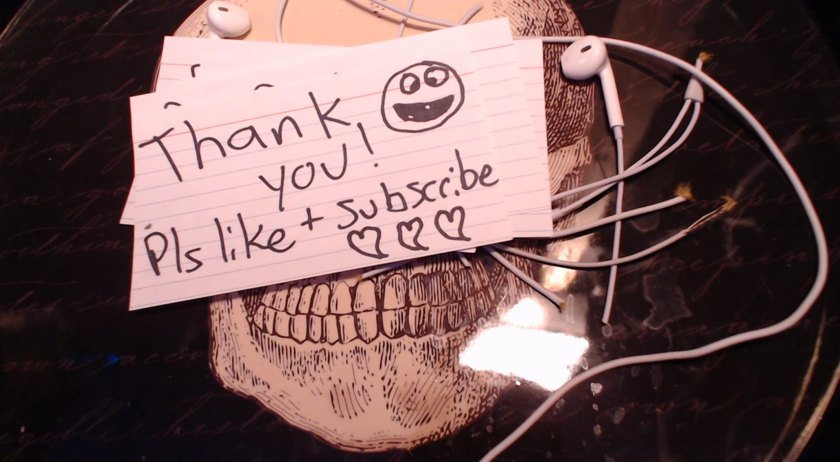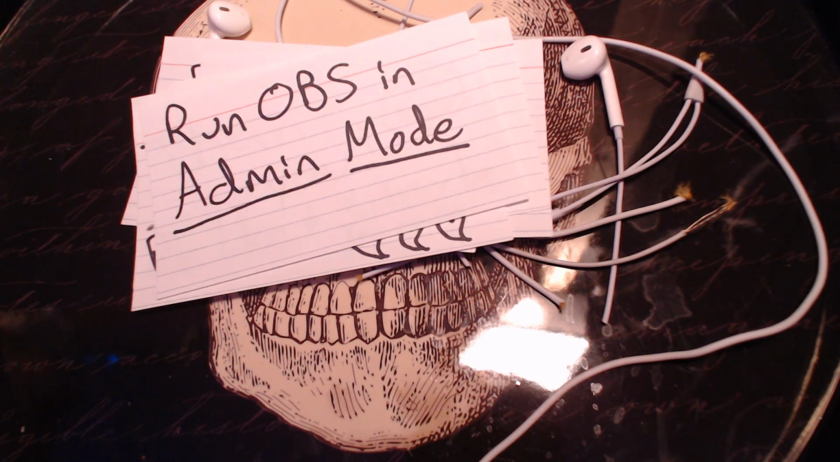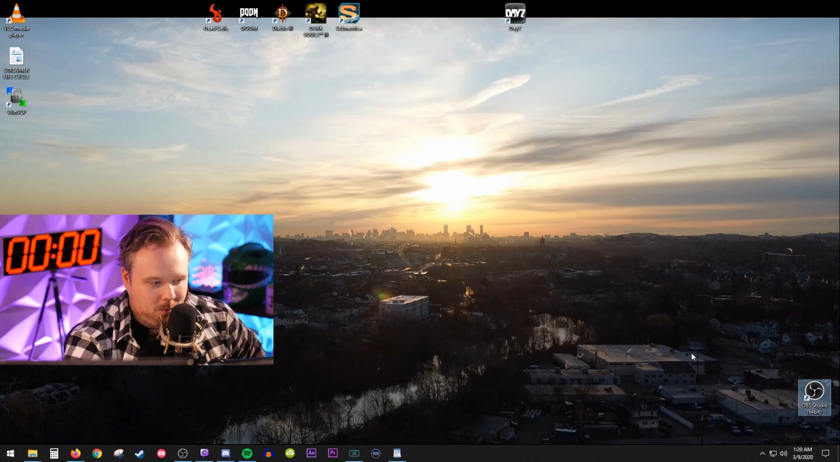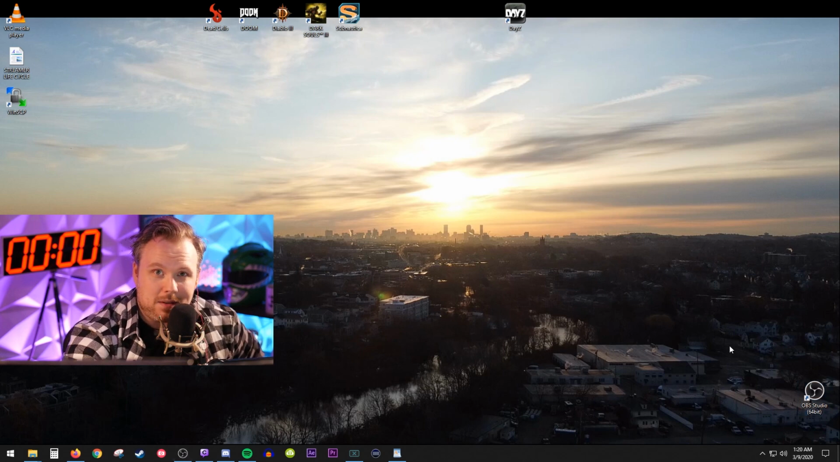All right, we're going to move on to our next tip now, and that tip is simply going to be: run OBS in admin mode. And you guys might be asking yourselves, what the heck is admin mode? Let me show you. If you go to your desktop, you probably all have a link to OBS somewhere. It could be an icon on your desktop. It could be an icon down here. It's not going to matter. This method is always going to be the same.